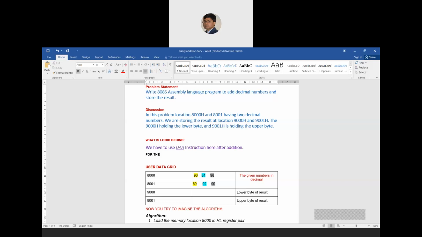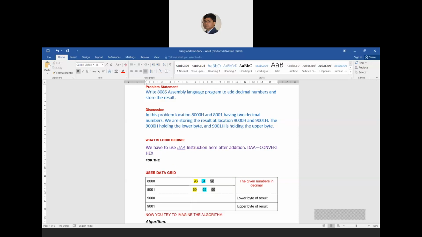For those students who have not attended the class where I discussed the DAA instruction, I am saying this for the second time. The DAA instruction converts the content of the accumulator into decimal form. The accumulator content in the 8085 is normally hexadecimal, so DAA converts hex to decimal.